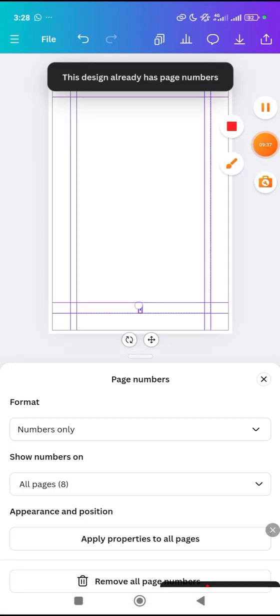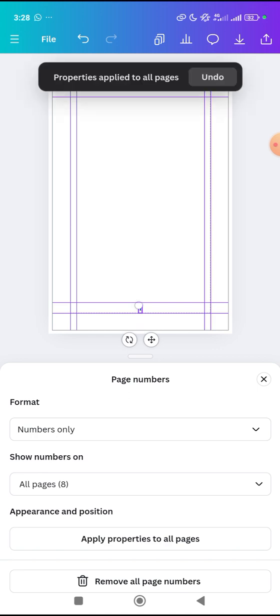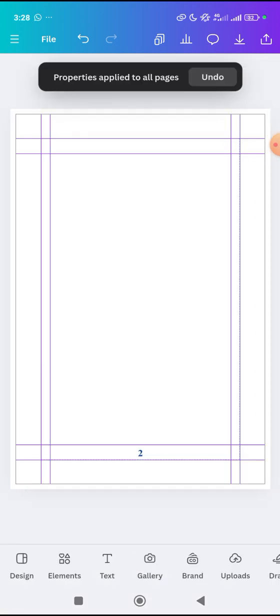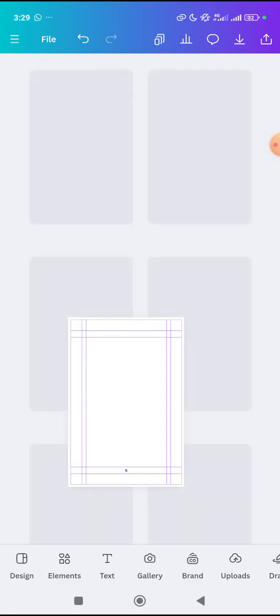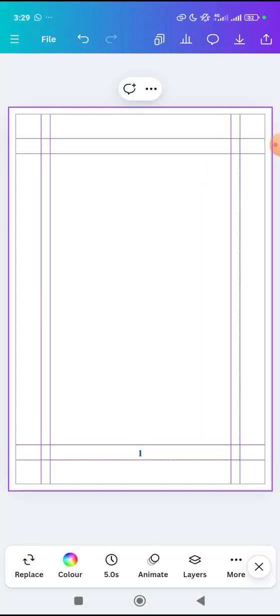So the next thing you want to do, once you have formatted it on page one, is click on apply properties to all pages. Okay, and then I'll click that. So you now discover that every other one has automatically picked the formatting and everything, and they have been placed appropriately. Can you see that? That's exactly how you're going to add page numbering to your documents.